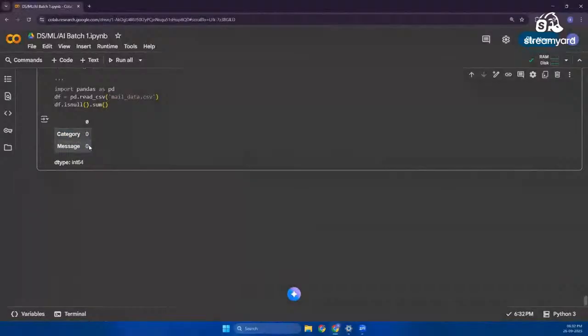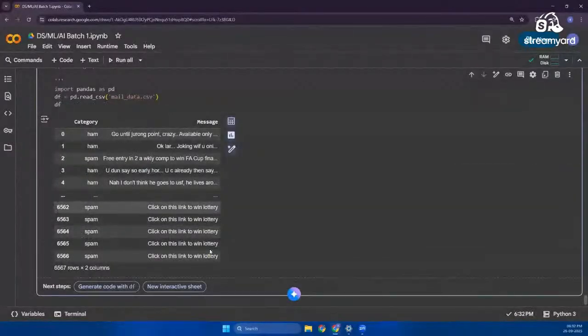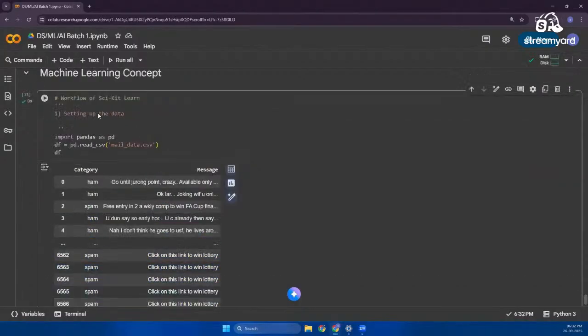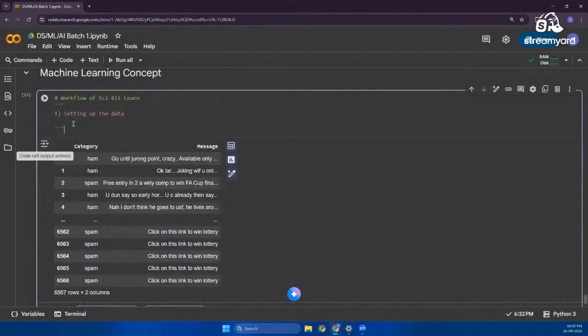Now we again do not know whether we are having any duplicate values. For example, if you just see this data frame, we have some duplicate values here. Can you see the spam, the last rows? We have spam, we have click on this link to win lottery, click on this to win lottery. So basically, this is considered duplicate values, right? So we are not supposed to have these duplicate values. But as of now, since we are understanding the basics of machine learning, we are just ignoring it. But usually, if you have duplicate values, you are supposed to treat it. And this comes under the setting up the data step. If you're having null values or duplicate values, you are supposed to remove them in the first step.